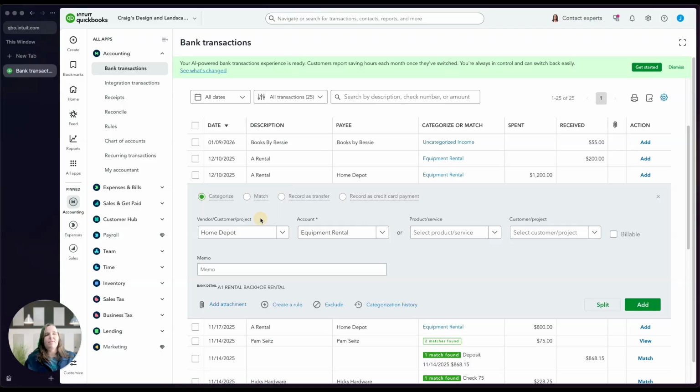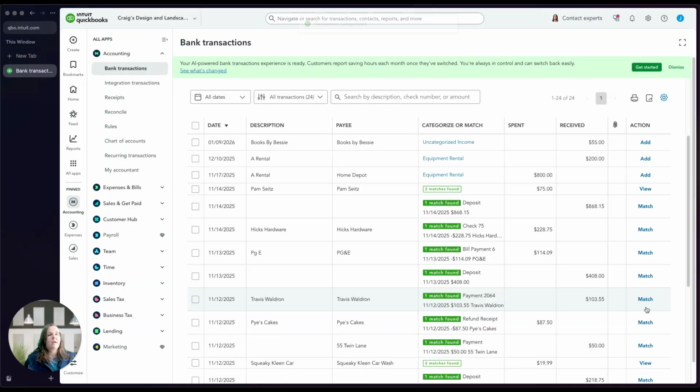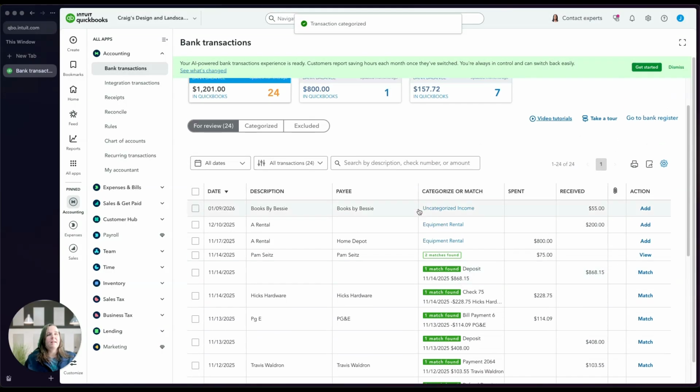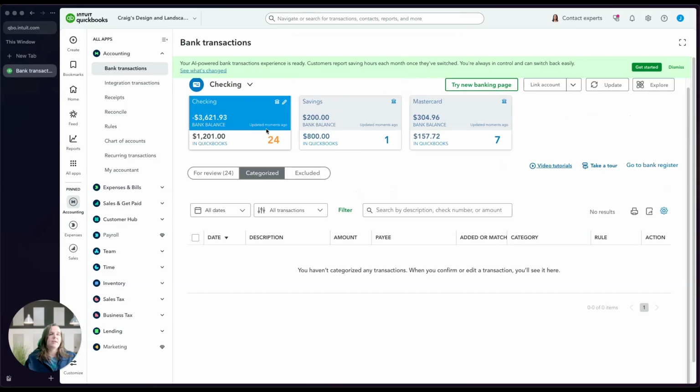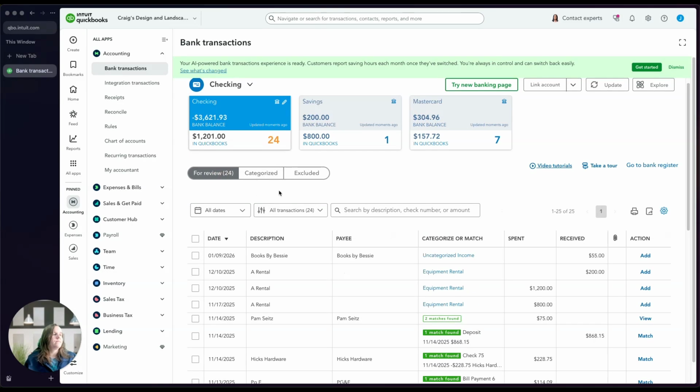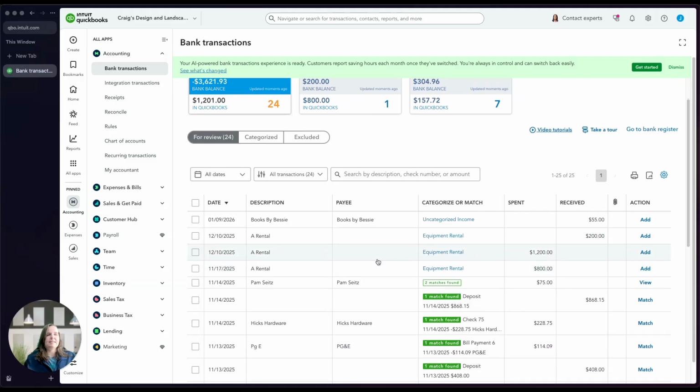But it's important to have the vendor or customer that you're using this for and the account, which is where you want to categorize it to. And then you would hit add and it would add it to the categorized tab. And that's where you can find anything that you've categorized or anything that you have posted. But because this is a sample account, it just redoes it and puts it back in for review. But that's not how it would work once you have it posted.